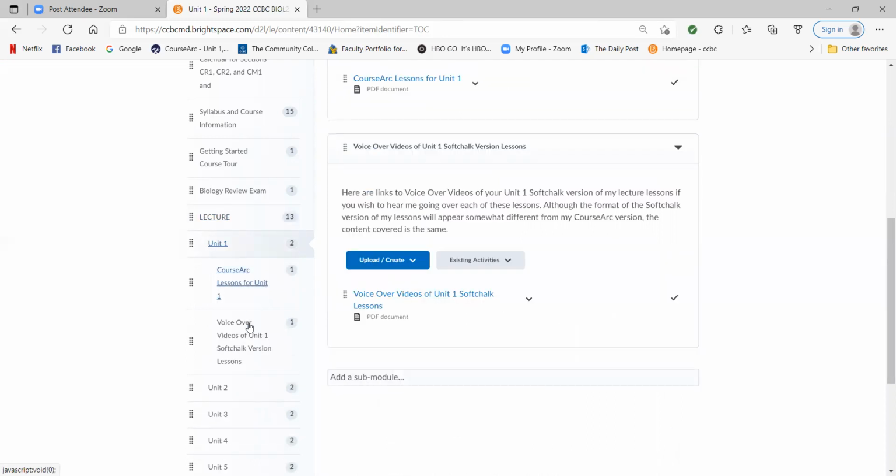And we see there's 2 things listed here. There are the course ARC lessons for that unit, which is your textbook for the course. There's also some voiceovers where I've gone through the lectures and through each page of the lecture in detail, but these are in SoftChalk rather than CourseArc. This is the first semester that we're using CourseArc rather than SoftChalk.